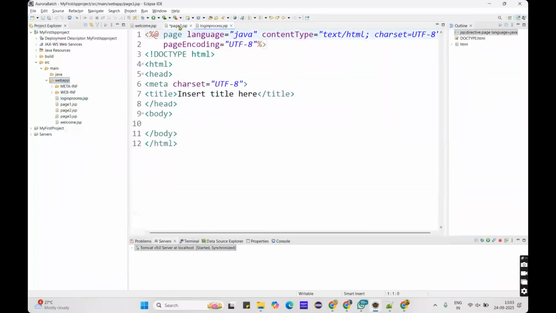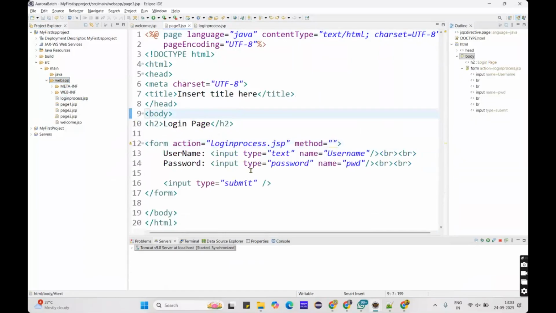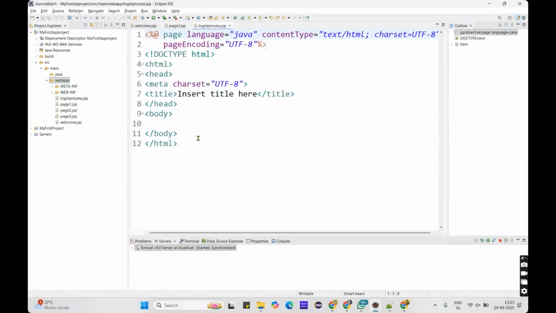In the page, we are entering the data, and when we submit, the data has to go and be processed on loginprocess.jsp. So here we need to process the data. To process the data, we need to get that data. To get the data from the request form, we need to use request.getParameter.